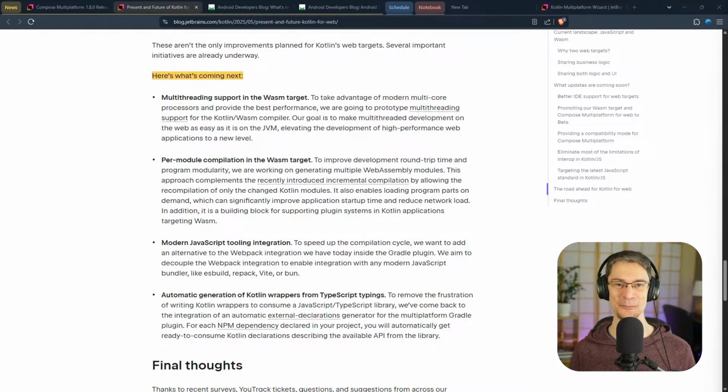So I don't know about you, but I am really excited to see the web targets getting a lot more love. So let's see what we've got for you guys here. If you got any thoughts on this.